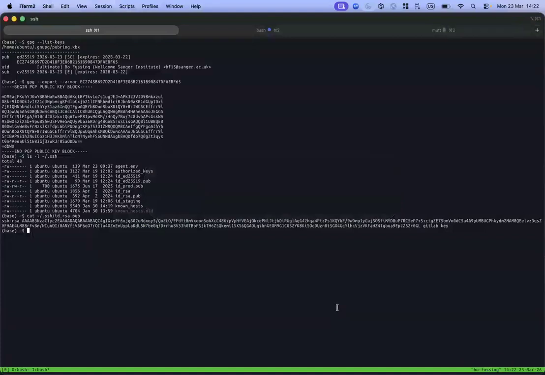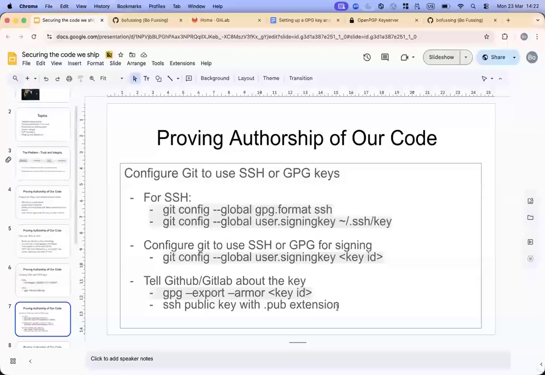One of the things you can do is use Git to validate that the tag or the commit has actually been signed and that it's a correct signature. And if you actually have the key on your system, then it will cross-check that and say, yes, it is a valid signature.